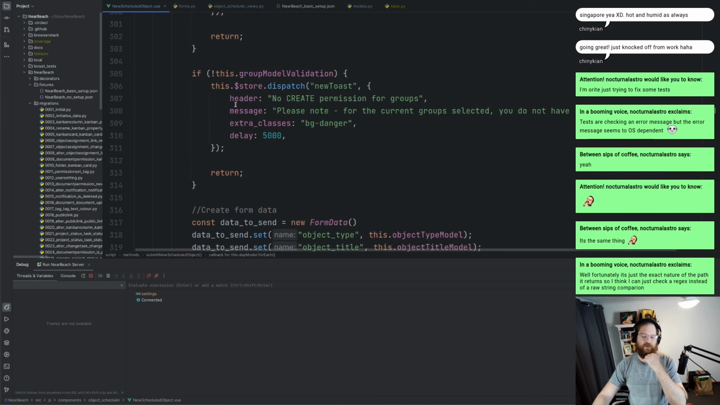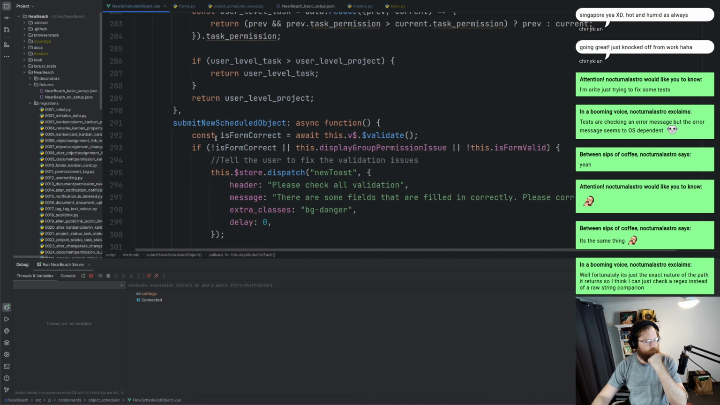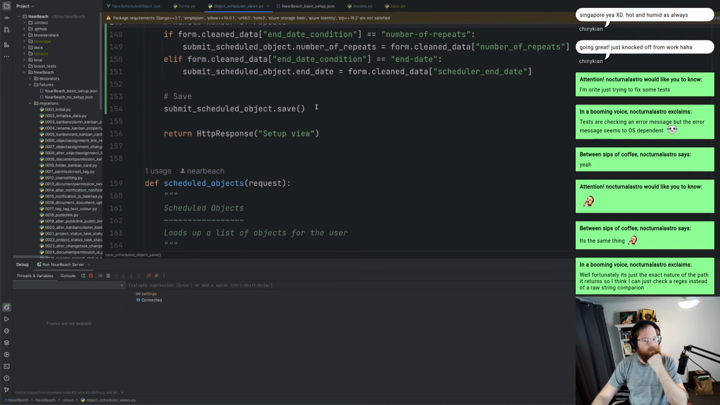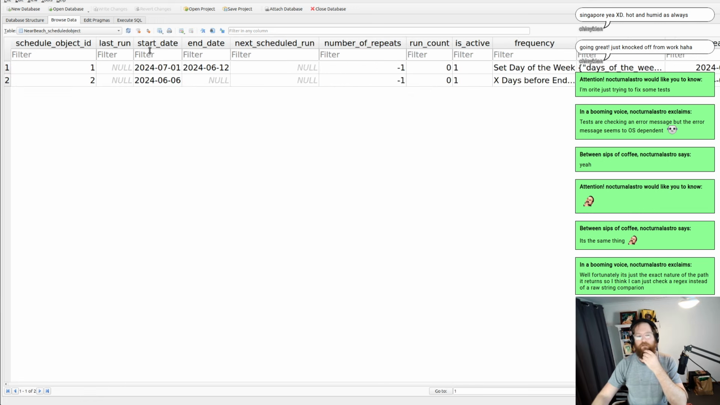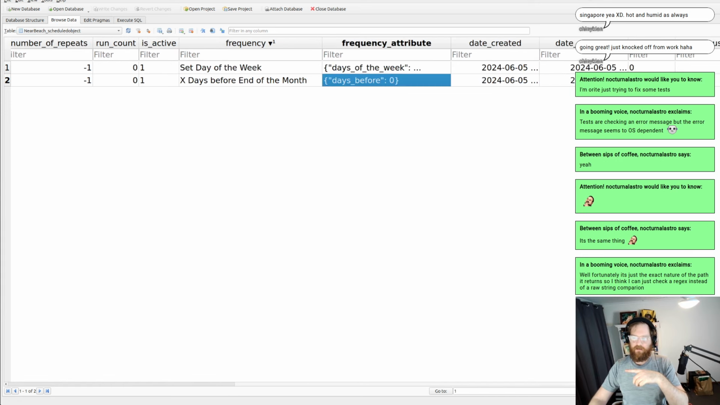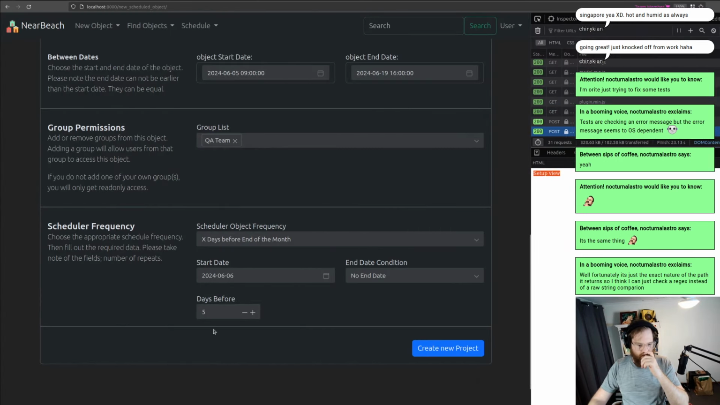So what we want to do is we just want to send back some JSON data. So if we go into the object scheduler, it should have saved that. So if we go back here, I do apologize about the bright lights. If we go back here, we've got the start date. We don't have the end date. Sweet. We have number of repeats set to -1. Sweet. We've got the run count is active. Sweet. X days before end of the month. Sweet. We've got the number of days before. That is incorrect. So far our database says 0, but we actually have that set to 5.